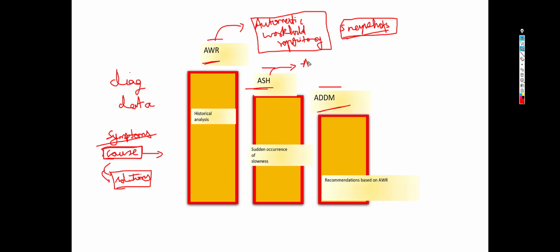ASH stands for Active Session History. I will explain all these reports. And ADDM stands for Automatic Database Diagnostic Monitor. These are just abbreviations. So let us now understand what these reports are, when they are used and why we need to generate them. AWR collects the snapshot.